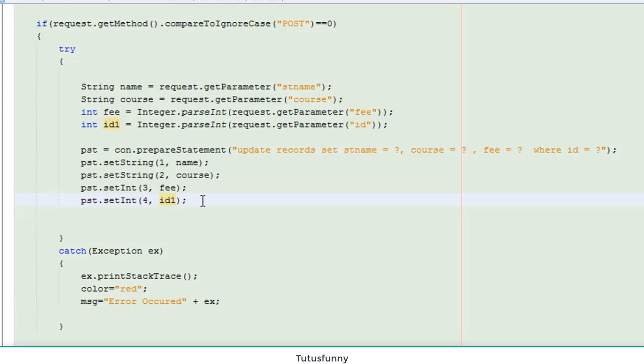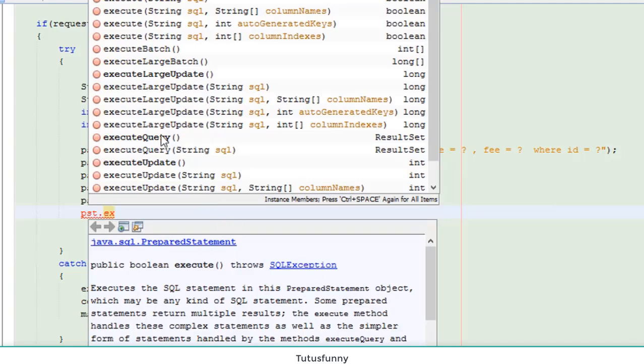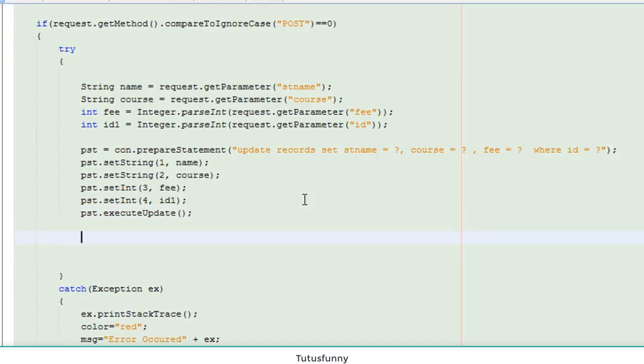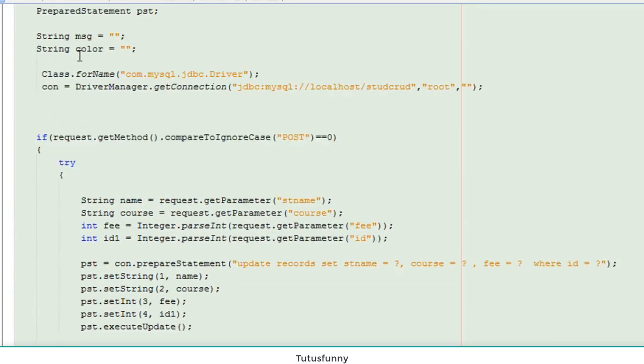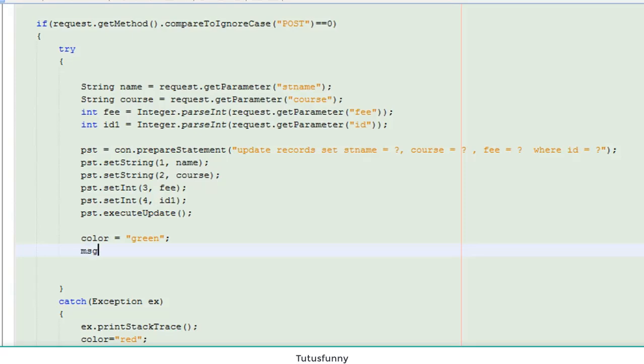Now what I am going to do is here we have to write pst dot execute update. If you call the function execute update, your record has been updated, right? After updating, we have to write this color. We already have the color variable. We have to write color equal, make it as green, and the message to print is student updated, right? Student updated. That's the thing we have to do.